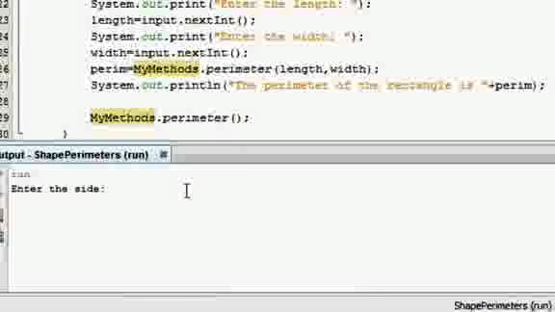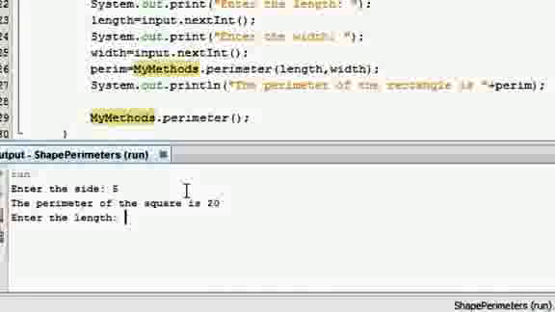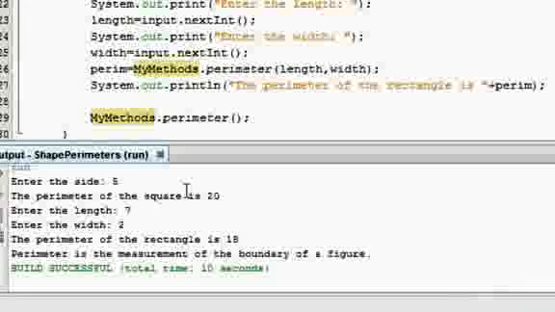Enter the side 5, enter the perimeter 20, that's 4 times 5. Enter the length 7, enter the width 2, so that's 7 times 2, 14, and 2 times 2, 4. 14 plus 4 is 18.